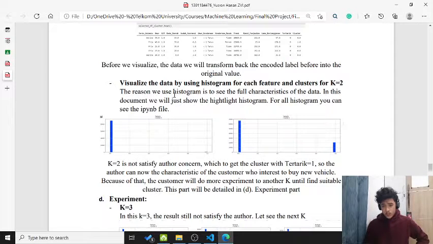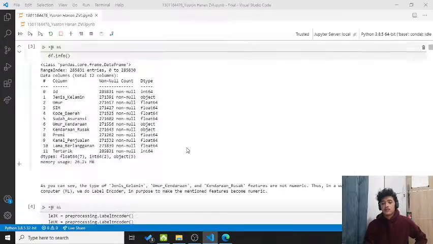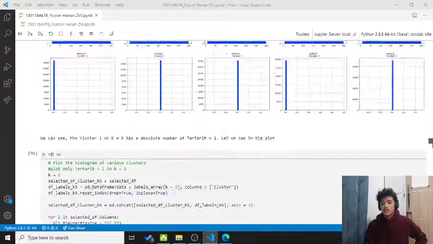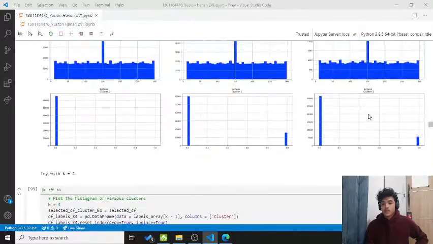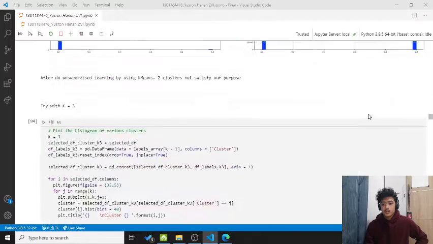The reason why we use histograms right here is to see the full characteristics of the data. In this document, I will just show the highlights for the histograms, because there are a lot of diagrams. So you can see right here. Okay, maybe I will just explain here.